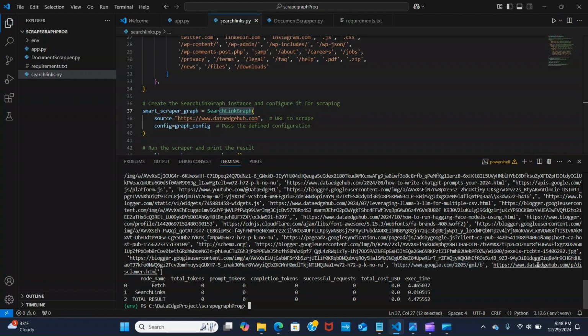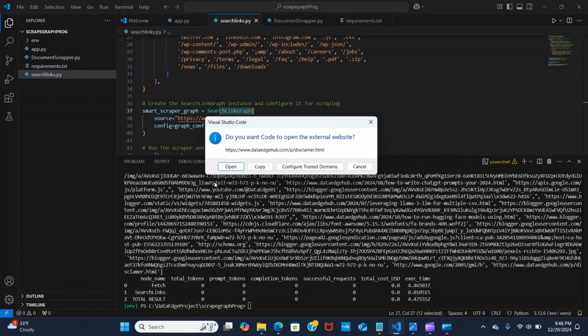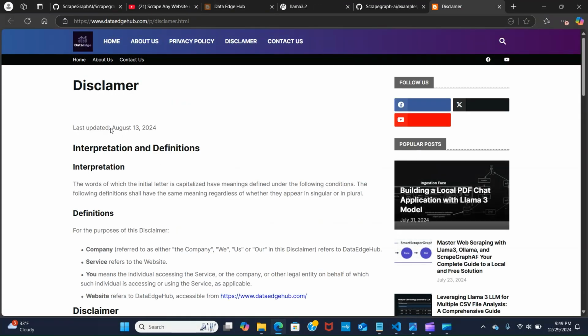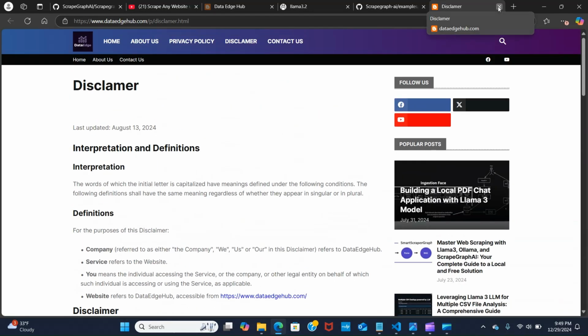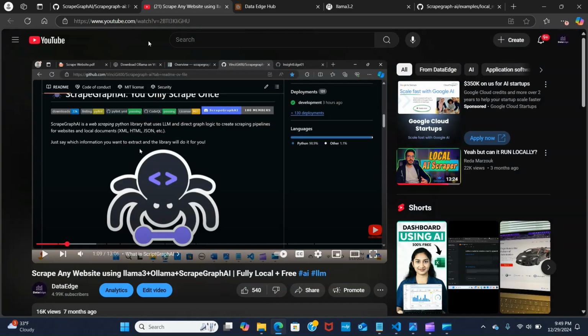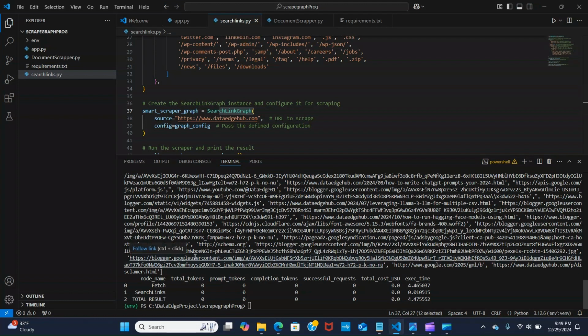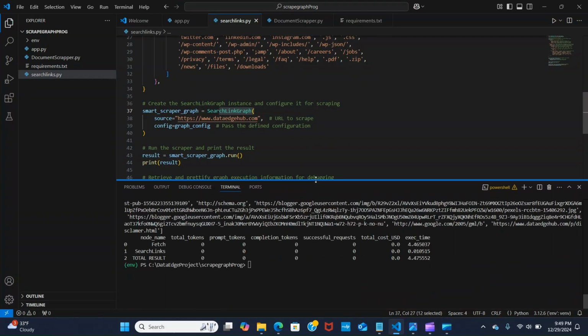Let me click on this link and let's see. Open that up. We have a disclaimer. That's the link, you can see that. This is great. So let's go to the next one. Go to VS Code, and we have some results from the search link that has been executed. We have the time, the total cost, the total tokens used. So let's look at the next one.